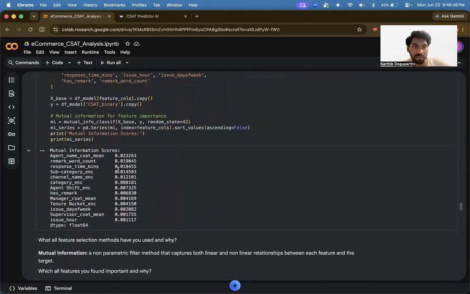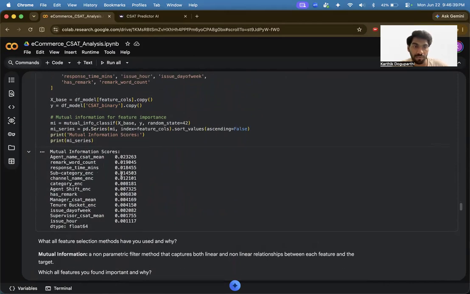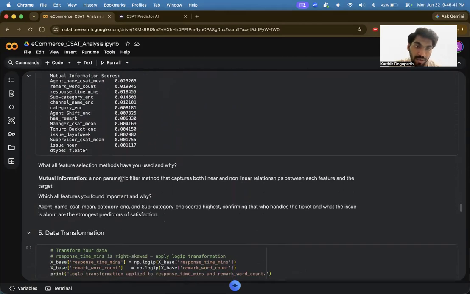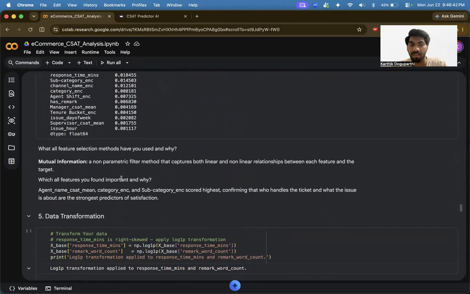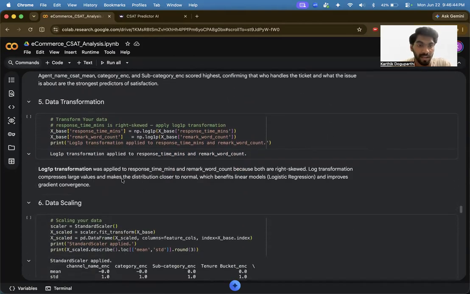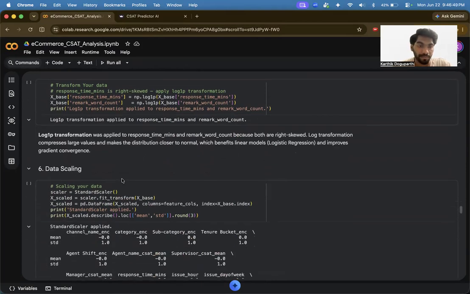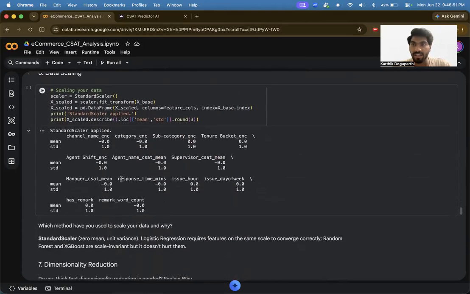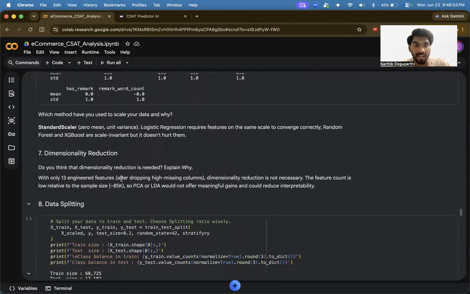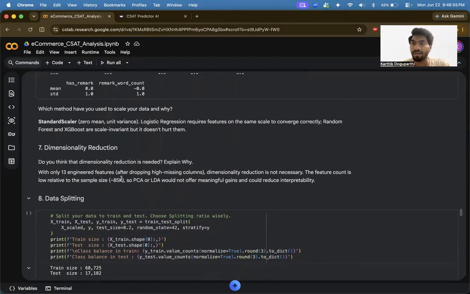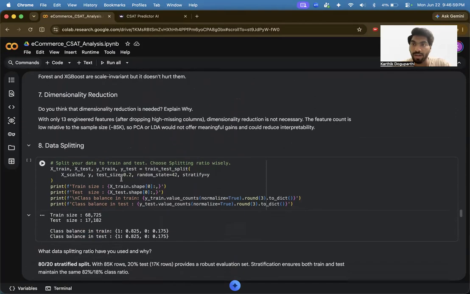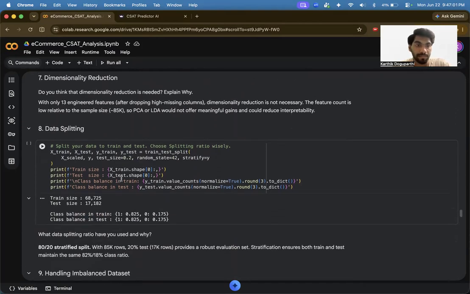As you can see, after feature manipulation there are logarithmic values for non-parametric filters, with data transformation using log1p, and data scaling. For dimensionality reduction, we don't need it for a very small data set, so I did not use any dimensionality reduction techniques.